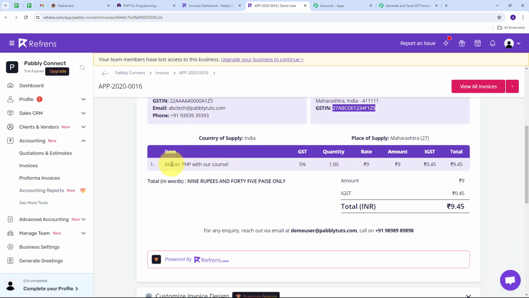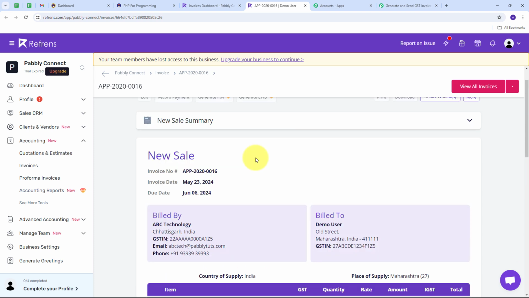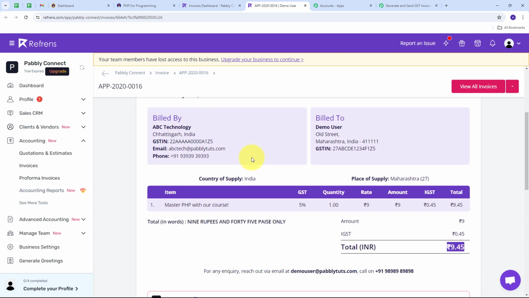And here I have my product name, that is Master PHP with our course. And here I have my GST rate, that is 5%. Quantity is 1, rate is 9 rupees, and my GST amount is 0.45. So here my total amount is 9.45. So here we can see that I have added my GST amount in my invoice, and automatically by using my Instamojo payment details, I have created this new GST invoice for my customer.